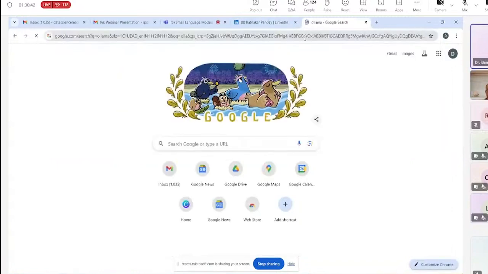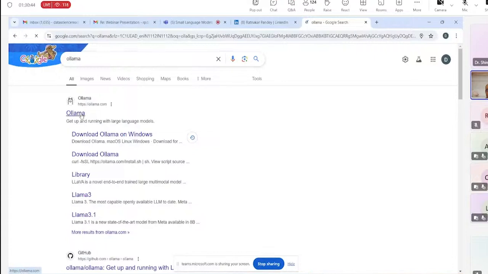Let's continue. Yeah, correct. So I believe you can still see my screen. Yes, we can see Ollama. Yes. Okay. So go to Google and type Ollama, that you see on my screen. Go ahead and type it in. And click on Ollama, the link that you get there.